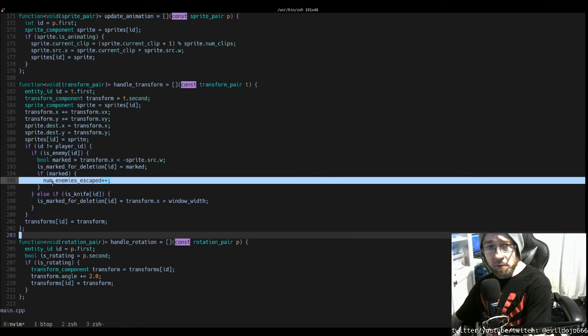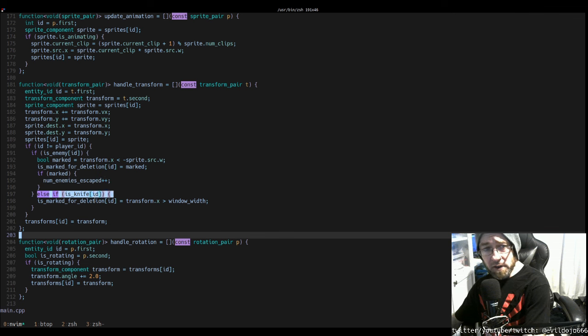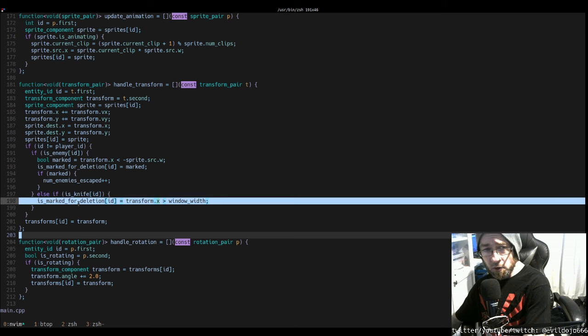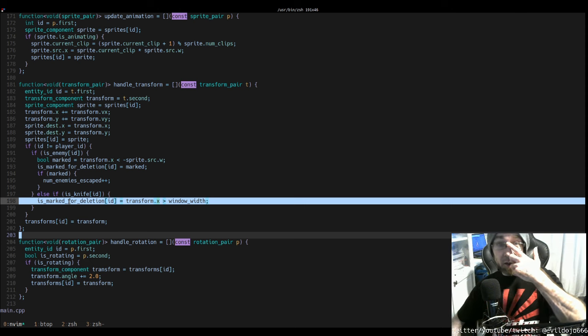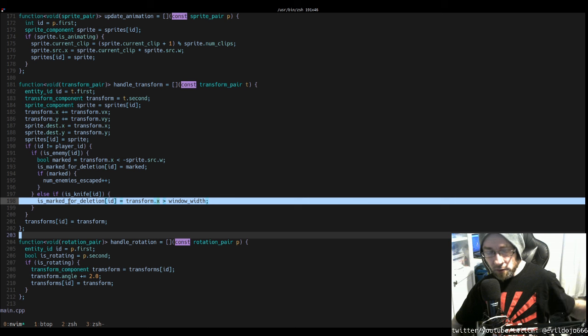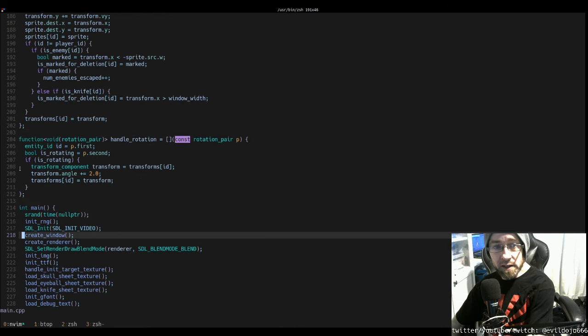If it is marked, then we can increment a value called number of enemies escaped. Otherwise, if it's a knife, then we want to mark it for deletion only if it's gone far enough to the right of the window, because the skull is flying from left to right, and so are the knives. And if a knife manages to make it all the way outside, then we don't really need it anymore. It's gone forever. And so we want to delete it so we clean up our memory properly.